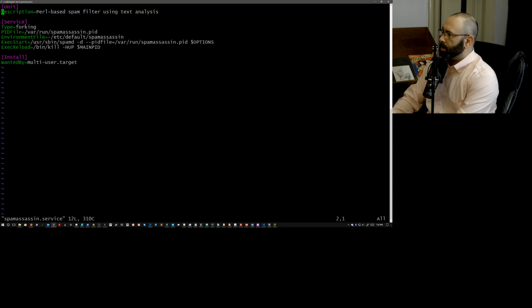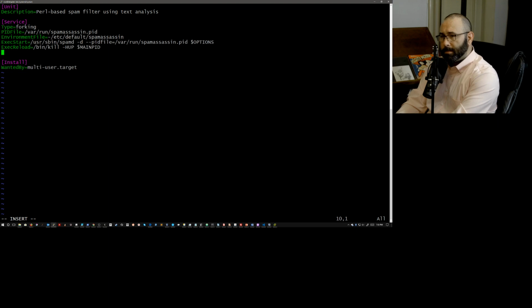And you can see here, it's pretty straightforward. It's got a unit with a description, it's got the type, it's got the PID that's going to be created for it. It's got some other information about the environment and the command that we use to run this. So what I'm going to do here is add two lines. They're going to be really, really simple. This is a very straightforward thing.